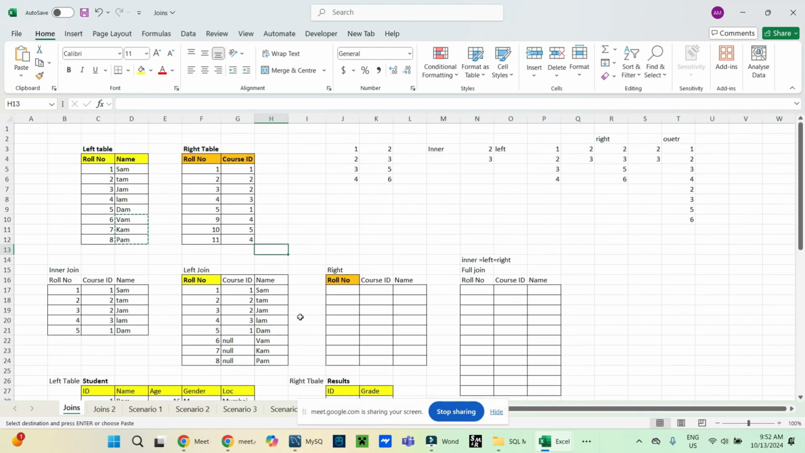Okay. Now if we go for the right table. So in the right table, in the right join, what is happening? Everything from the right and common. Okay. So everything from the right. So this is the right table. So everything we are taking. Okay. This is the everything. Control C, Control V. So everything we have taken.